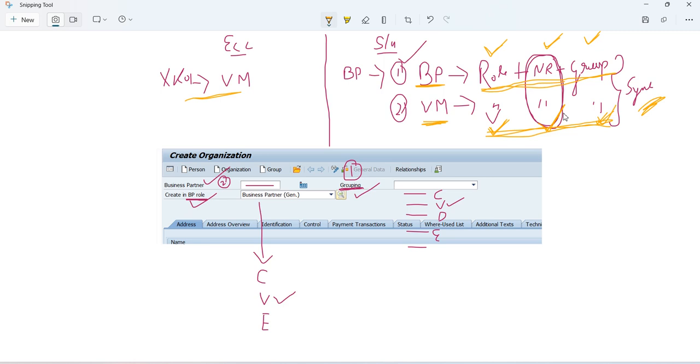We gave different number ranges for this one and this one. When we try to sync, it says the number is not matching, so we cannot do that. What will be the result for us? When we create a business partner first, the number range will be different, and when I extend that to the vendor master, my number range will be different. So the user will get confused. That is the only point.